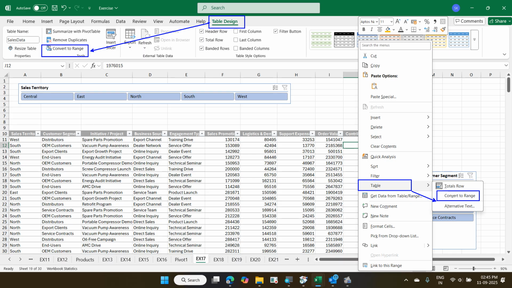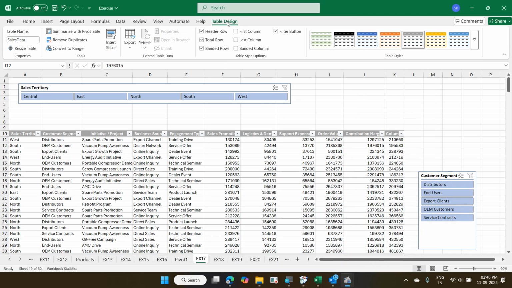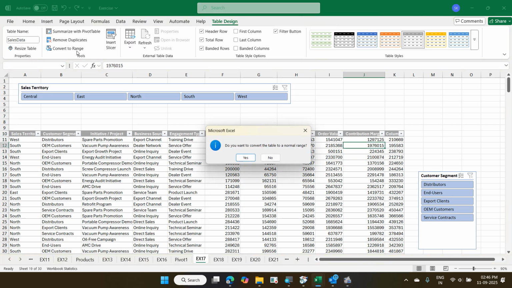Let me try this. Table design, convert to range. It's asking, do you want to convert the table into a normal table? Yes.